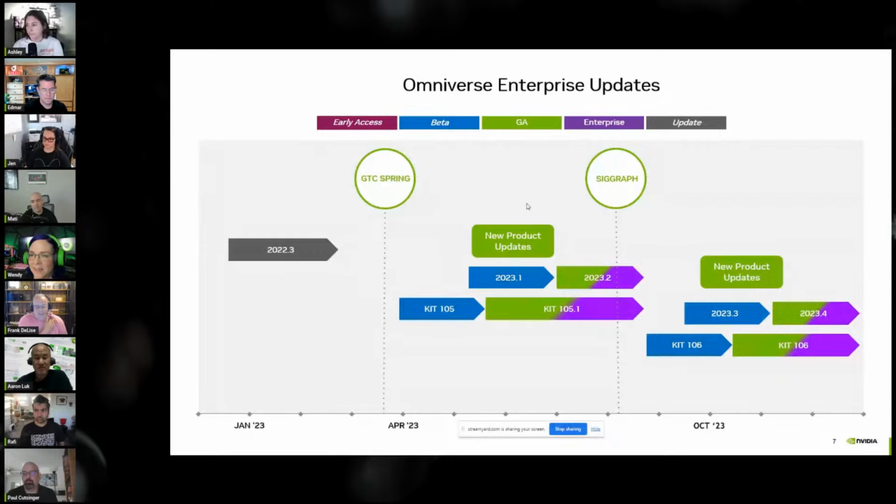So the product releases, we continue to release roughly every quarter. This is when we release. We have new updates coming up that I'll talk about. And you see they actually go between GA and enterprise. That just means that we release constantly on the launcher.